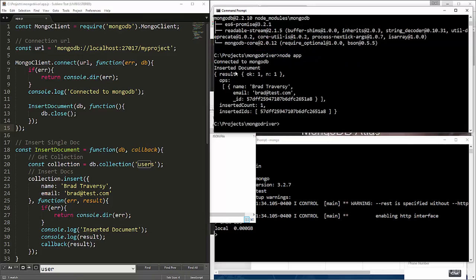Okay, so we get inserted document, and then we get our result saying it's okay, and this array here, ops, will have our actual data. So you can see we inserted the name, the email, and it also gave us this underscore ID, okay, which is a unique ID. So we don't have to worry about manually inserting that. Okay, we also get inserted count, which is 1, and then the inserted IDs. So that's the result we get back.